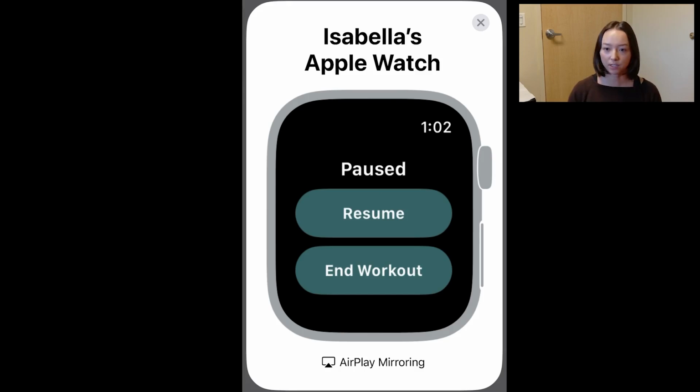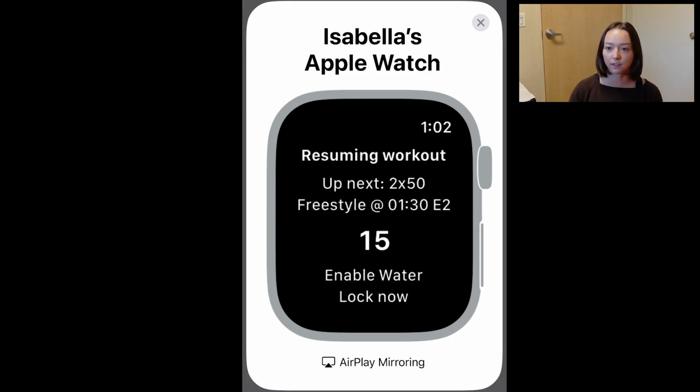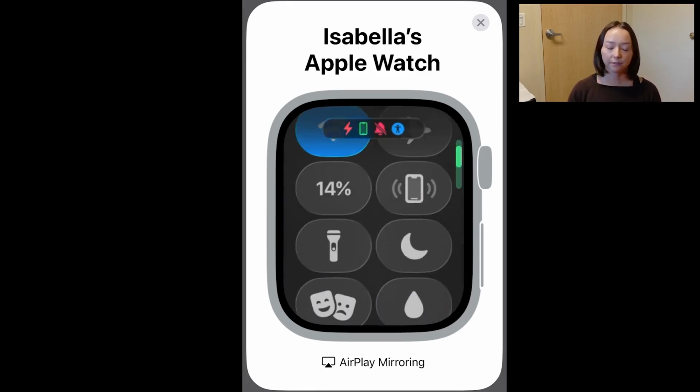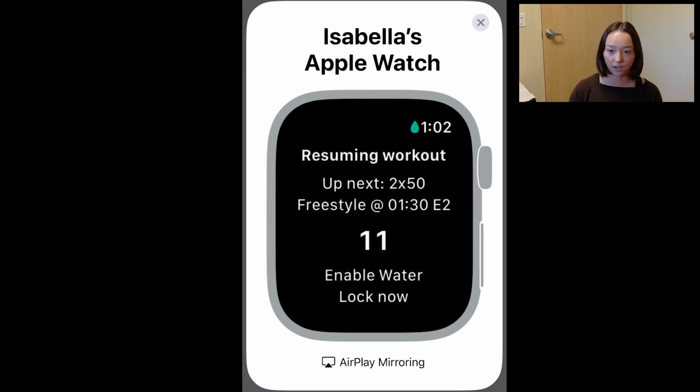Here's what it looks like to pause the workout. You turn off water lock and then spin the scroll wheel, and then you have the option to either click resume or end workout if you want to end the workout early. If you click resume, you have another 15-second countdown to re-enable the water lock, and again it gives you a brief summary of what's coming up next.